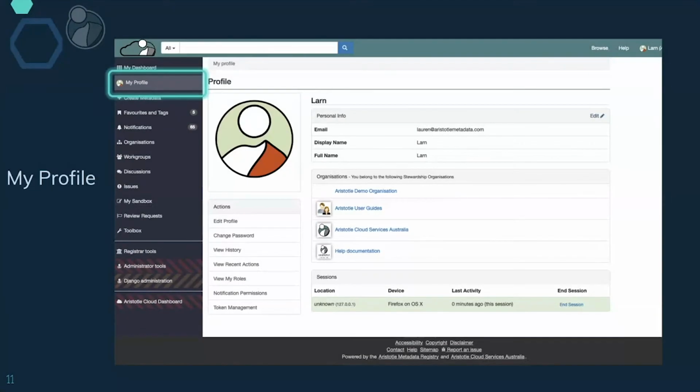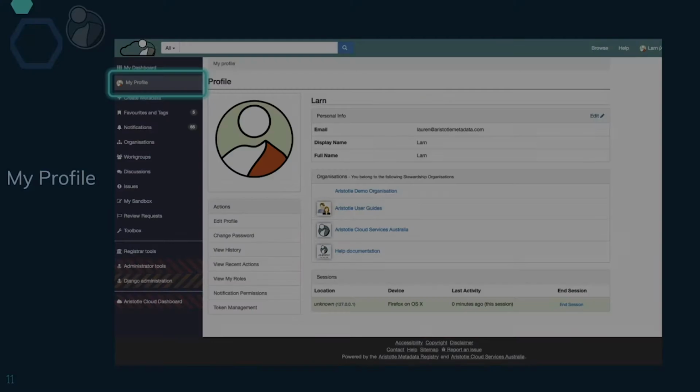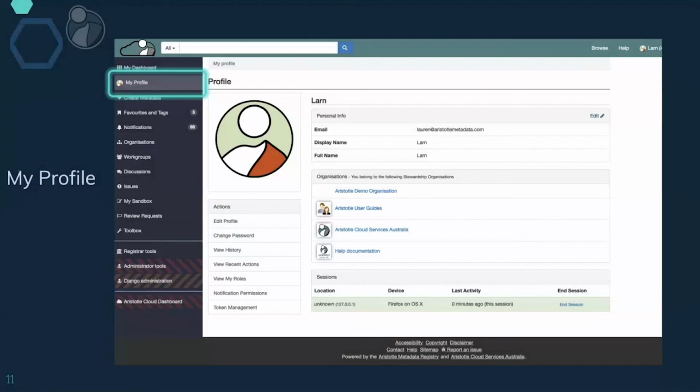So, my profile page. To get to your profile page, you just select my profile from the side panel or your user dropdown from the header bar. From here, you can customize the information about yourself. So you can add a new profile picture.